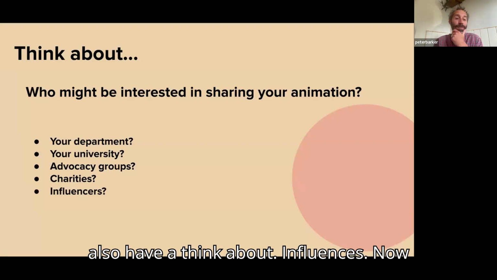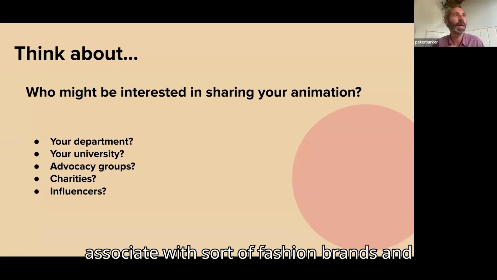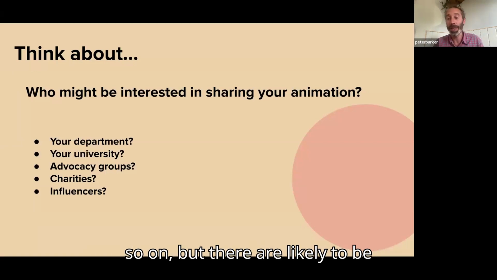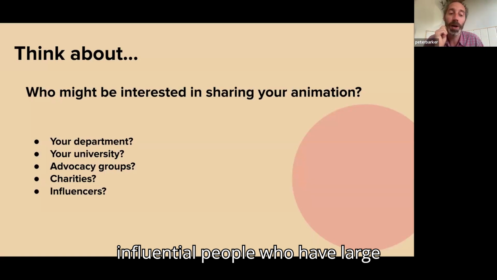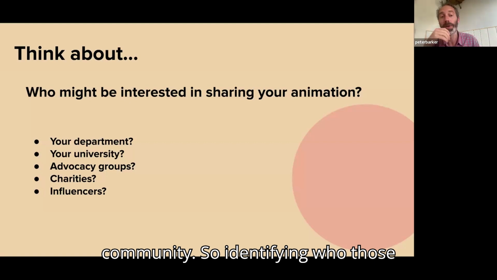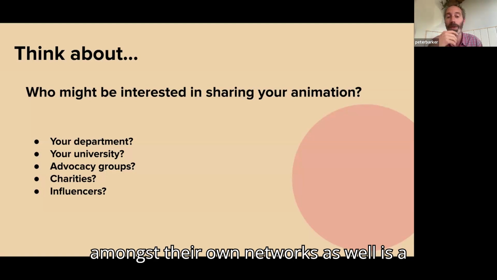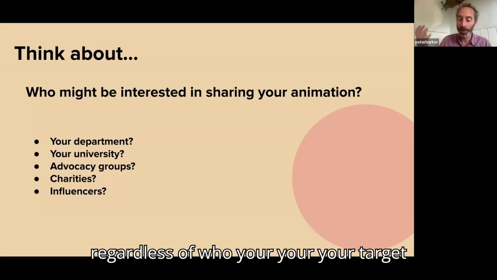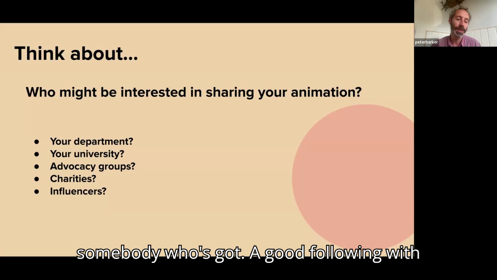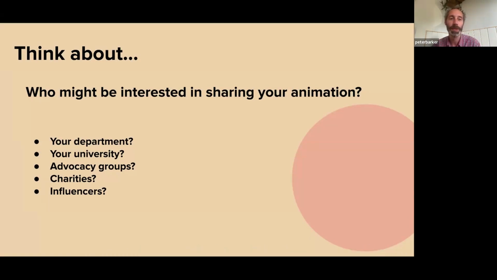Also have a think about influencers. Now, influencers, you might associate with fashion brands and so on, but there are likely to be influential people who have large followings on social media within any community. So identifying who those people are, making sure that they know about your animation and that they can share it amongst their own networks as well, is a really great way of getting it out there, regardless of who your target audience is. There's always going to be somebody who's got a good following with the kind of people that you want to reach. So it's worth identifying who those are.